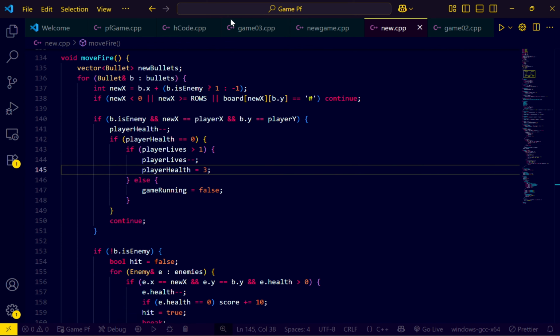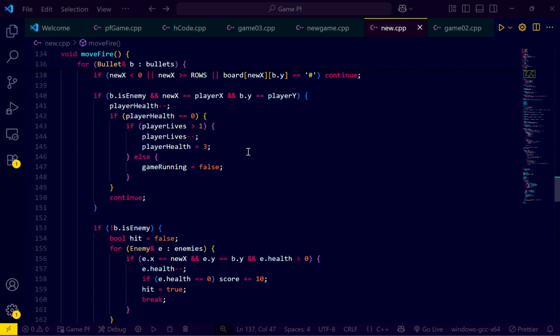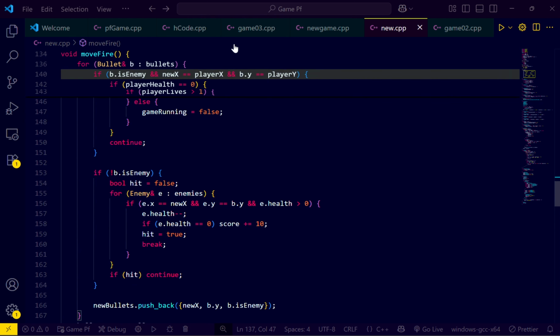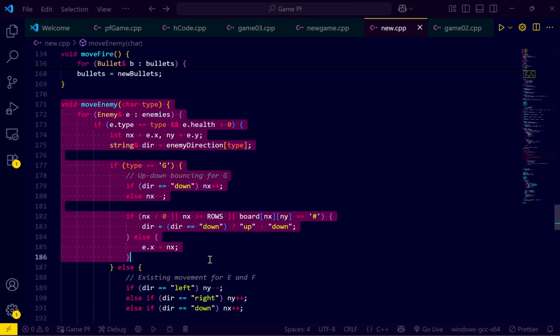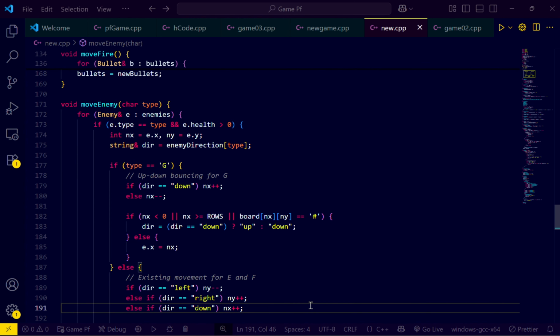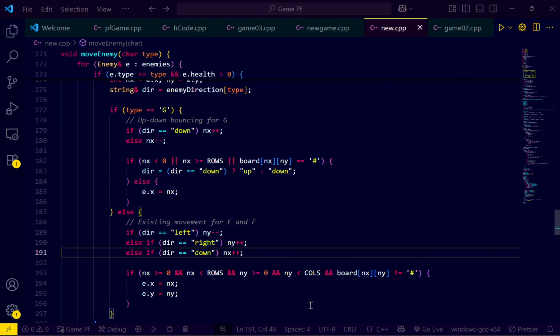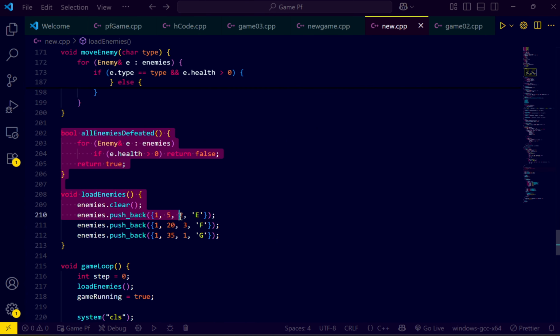Here I have used this int newX. It calculates the bullet's next position. After this, we use the enemy movement function. In this function, the enemy moves in a specific direction. Like for G, it moves up and down. It also handles horizontal and downward movement for the enemies like E and F. After the enemy movement function, I use 2 more functions, load enemies and game loop function.